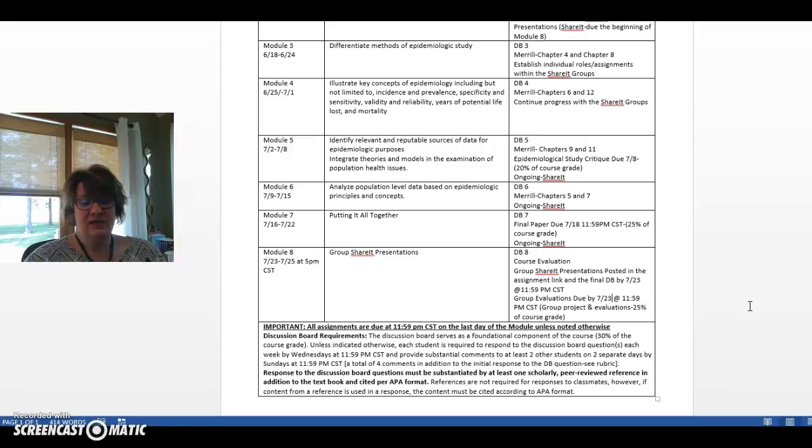So just kind of keep that nice and clear, and you will be responding to the discussion board question by Wednesdays, and you will be completing all of your comments by Sundays. So just kind of keep in mind, it doesn't have to be 2 students on 2 separate days. You can do 1 student on 4 separate days. However that combination happens is perfectly fine.